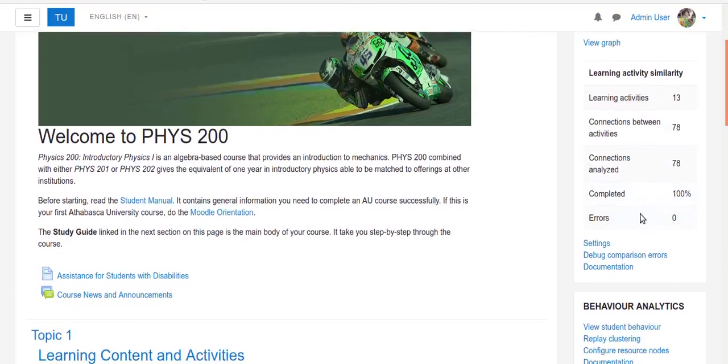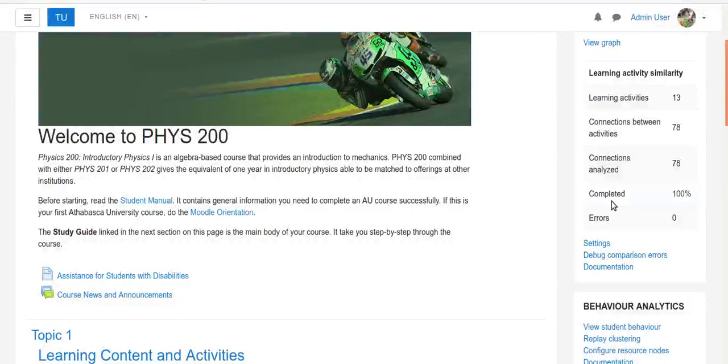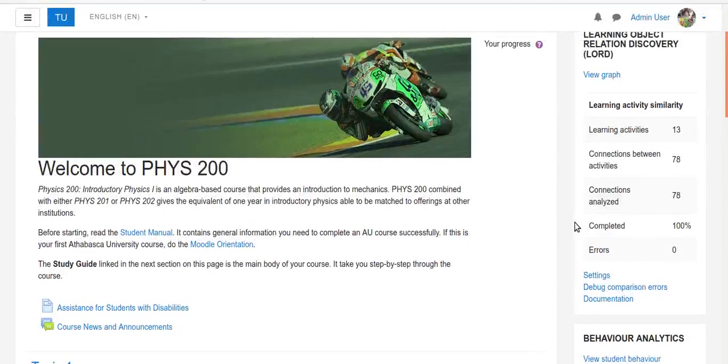So once that's completed 100% with 0 errors, like I say, if you get errors, usually that just means that it's pulling really long sentences and the similarity calculation is timing out. So you just go back into settings and reduce this number here, the maximum number of words to allow in a sentence, and it'll again just run in the background, and it should take care of those errors if you get that threshold set low enough. And again, it can take quite a while depending on how many learning objects are in the course and just how much content needs to be analyzed.